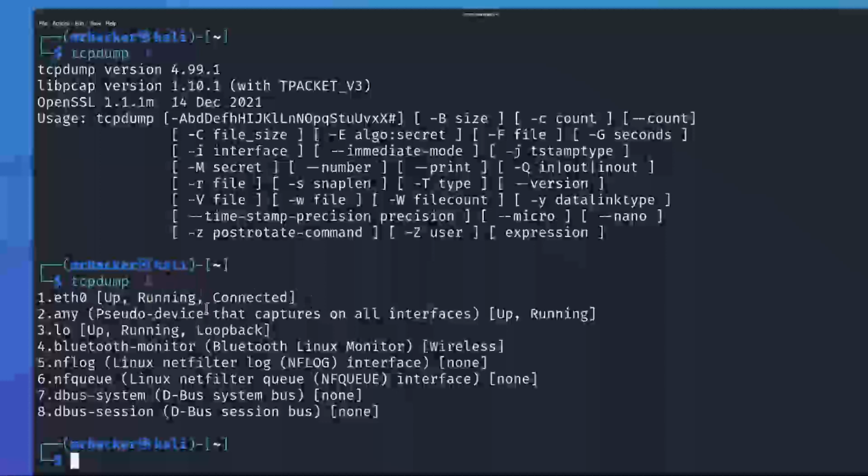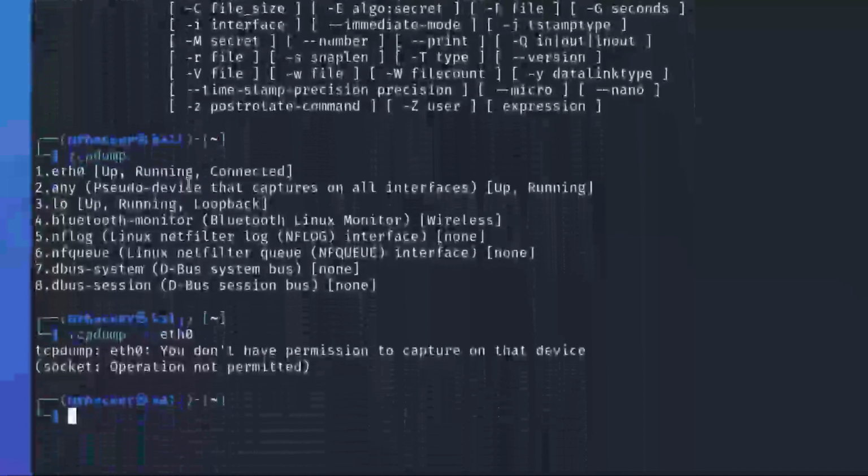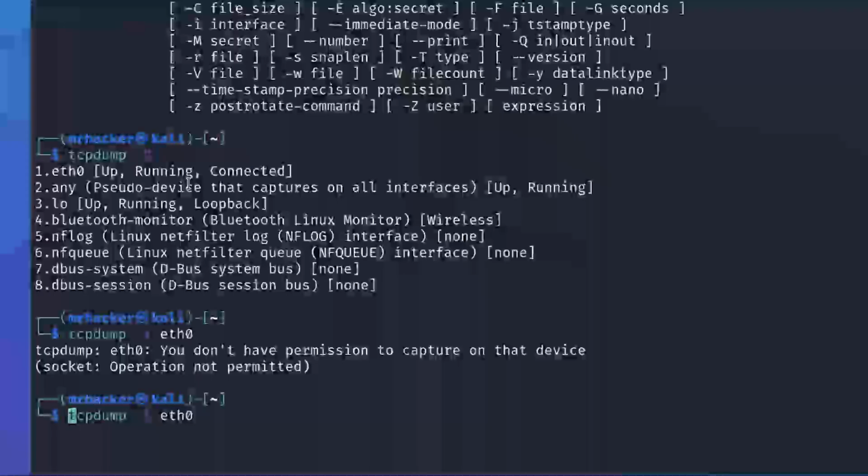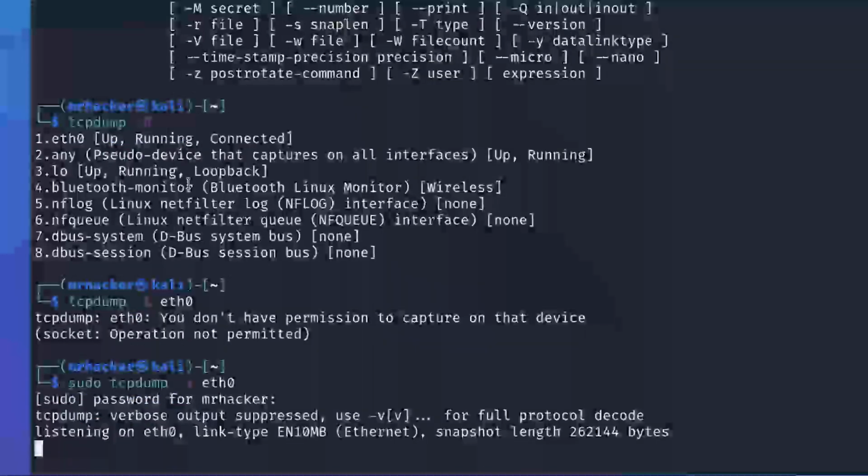Once you choose an interface that is active, you can run this simple command, so tcpdump -i and then the interface name. In my particular case it is eth0, in your case it might be something else, and this command will simply sniff all the traffic on this interface. Now if you're on a router, you might not get this permission error, but for me I have to run this with sudo in order for it to work. I type in my password, and now it will start listening and sniffing all the network traffic on this particular interface.